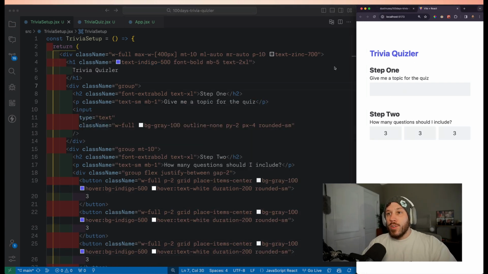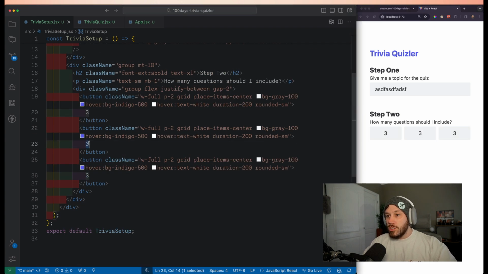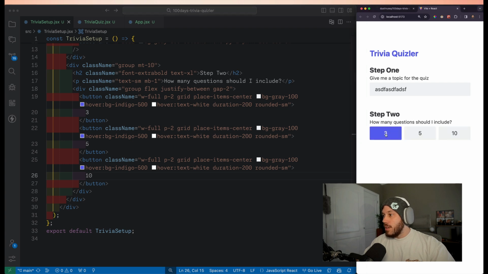Okay, so I think we have the first component set up, the trivia setup component. It basically says Trivia Quizler at the top. It says step 1, and then it says give me a topic for the quiz, and we can type in a topic. It's just an input field. And for step 2, how many questions should I include? And we have our buttons here. Let me make sure we set these up correctly though. It should say 3, 5, and 10. There we go. Cool.